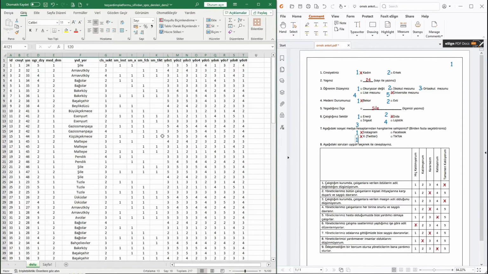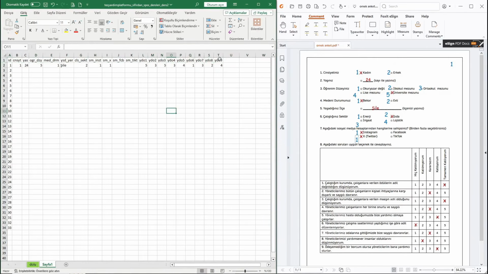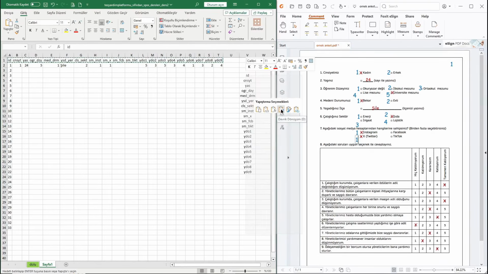But before that, there's one more thing I need to do. Again, I'm switching to the other screen. We take the names of the variables over here. We select them like this. Again, we right-click and select copy. Then we go to a blank spot, somewhere that won't change the data. We right-click on it and then click on transpose again.